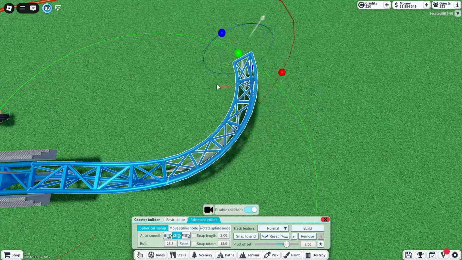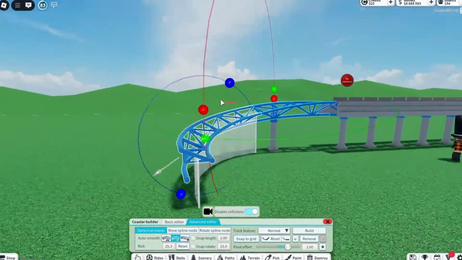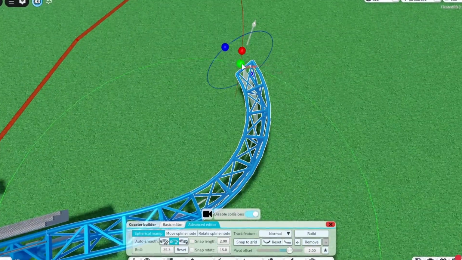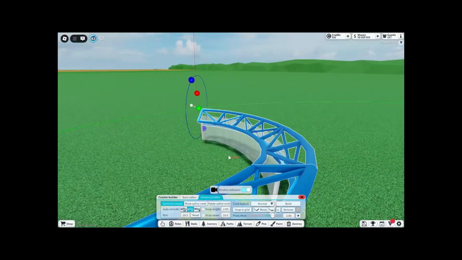Obviously how much this does turn is up to you, but I'd recommend when you are making track pieces that they don't turn any more than around 90 degrees, because otherwise, it just doesn't look too good.